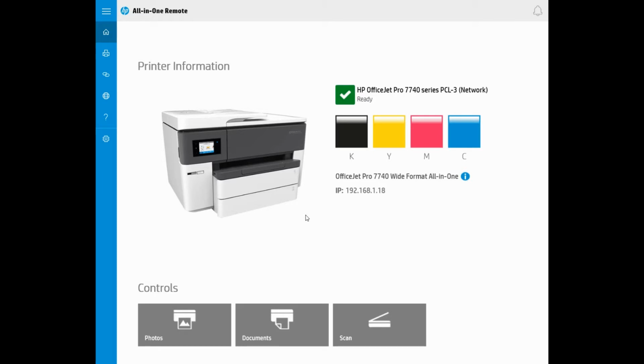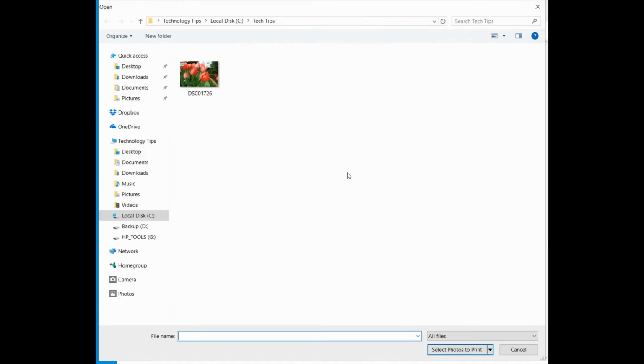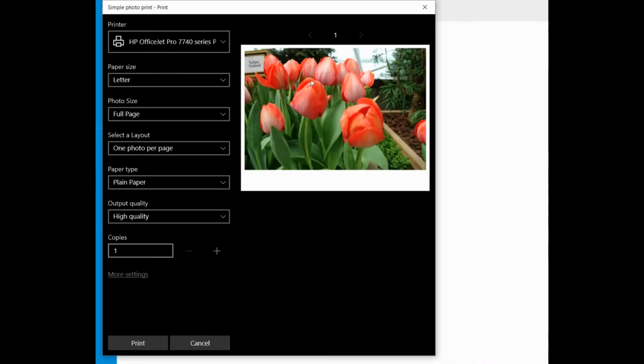So it has detected our printer, which is the HP Officejet Pro 7740. And under the controls, you have the printing photos, documents, or even to do a scan. Let us print a photo right now. And let us select this photo. So we'll print a 4x6 photo.